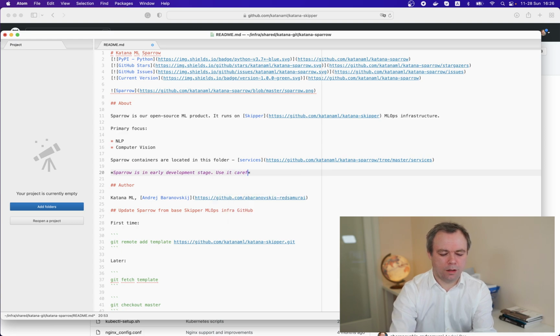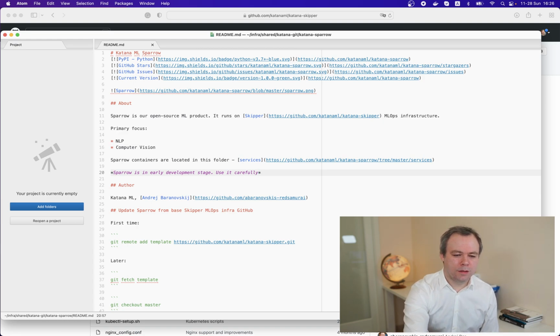let's add here, use it carefully, because it's very early. Sparrow is just in very early stages. We don't have any products running here, just a repository created based on infrastructure. Okay, we save this file.